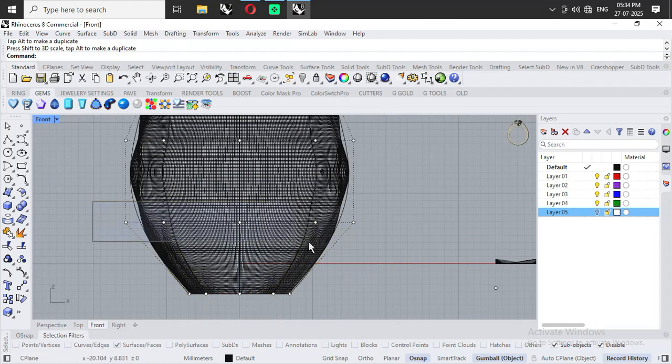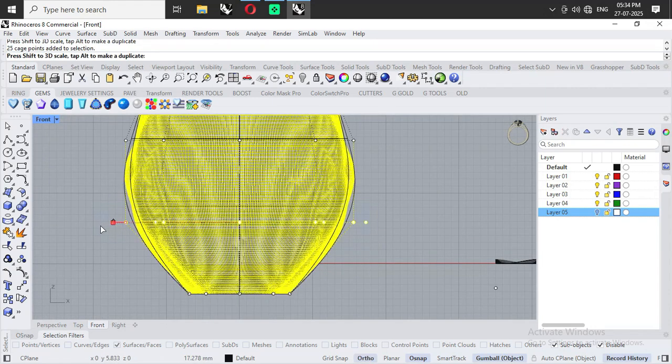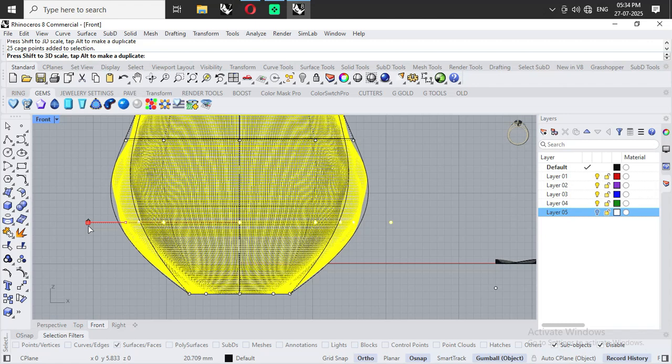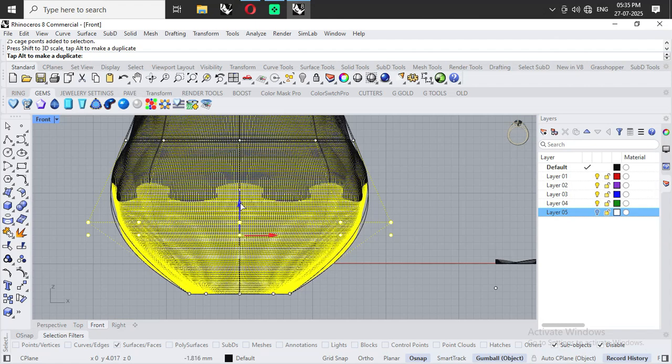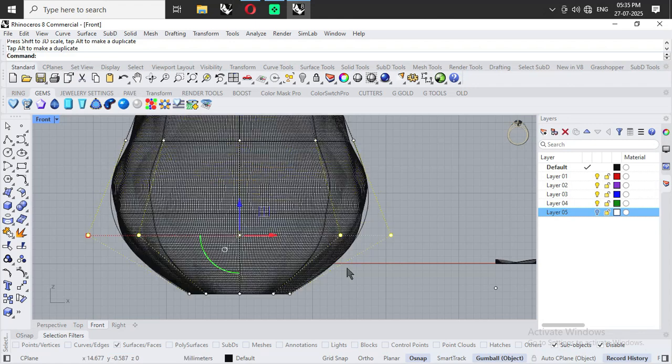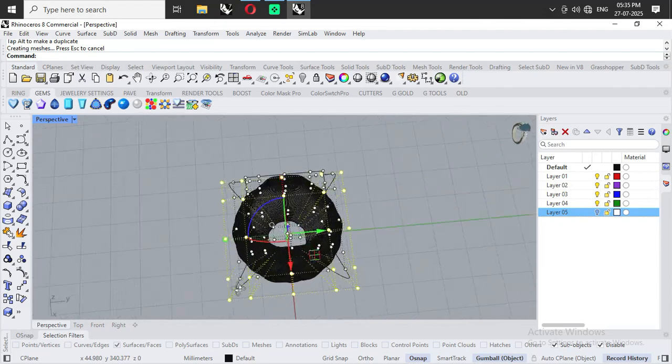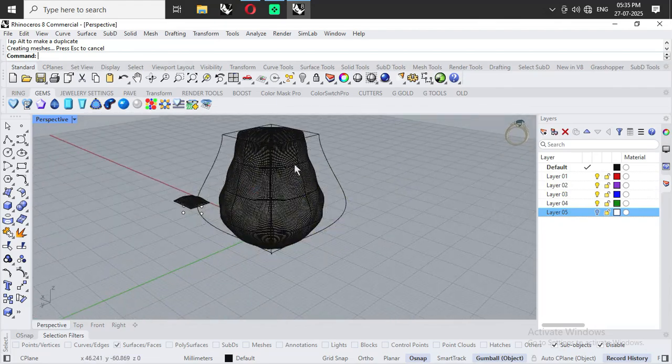Now select the second last row for a broader cross section. See, this object can be created with multiple methods, but this is a good and easy method. Subdivision is a very wonderful option of the Rhino software. This way we can create a good object.